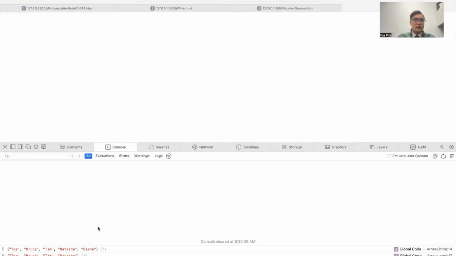So if we come back over here, we see Toa, Bruce, Tim, Natasha, Diana. She was added to the end. Then we see Toa, Bruce, Tim, Natasha. She was removed from the end. Then we see Diana, Toa, Bruce, Tim, Natasha. And we've stuck Diana in at the front.